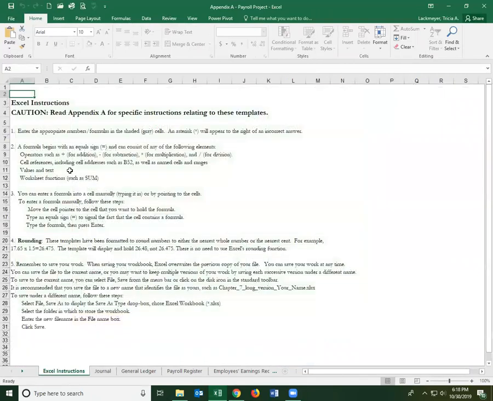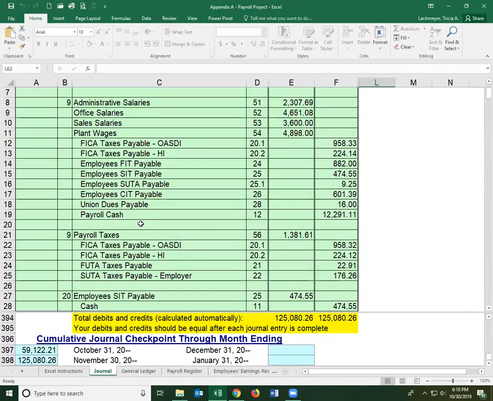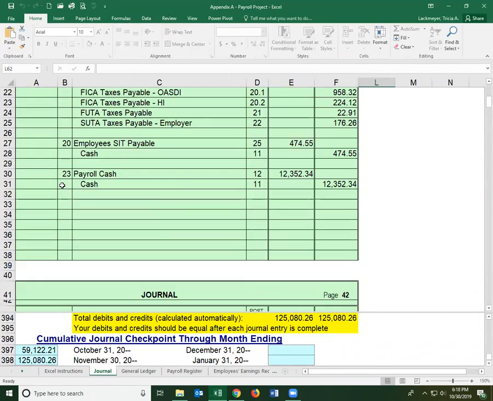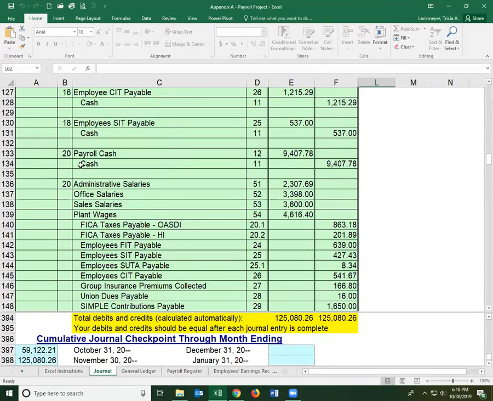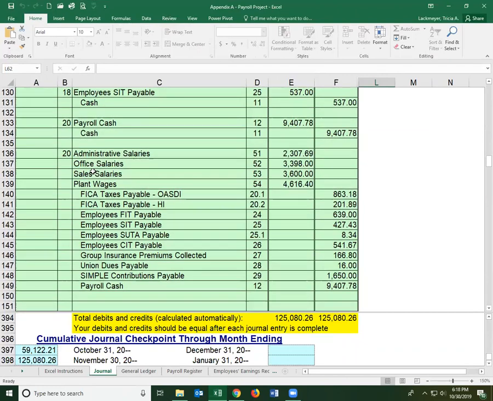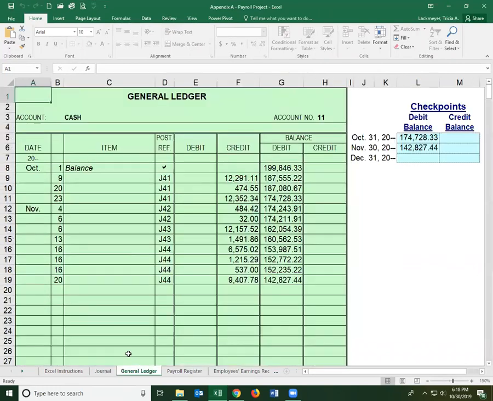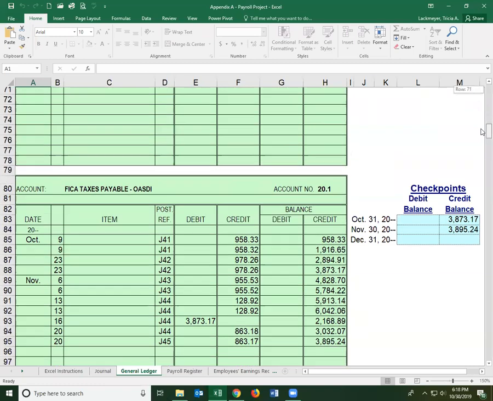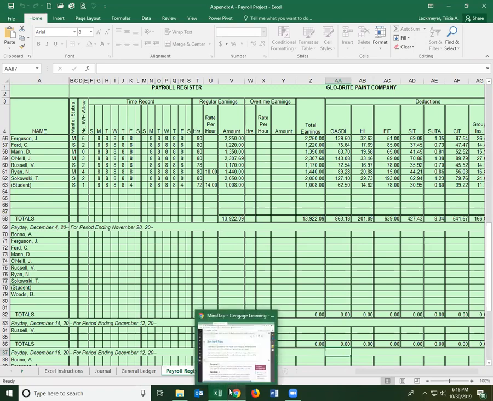There are some Excel instructions here. The first tab is the journal. So that's where you can look back and see October and November pay. You can even follow along in Appendix A for the November 20th pay. So it's actually showing you those journal entries. Okay. The general ledger, of course, will be updated after you've made your journal entries. So you have a general ledger for all of your accounts. Okay. The payroll register, though, is where you will start your payroll calculations.